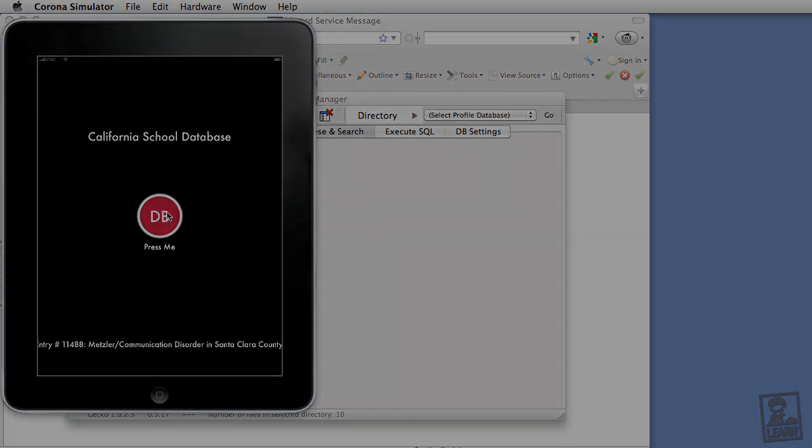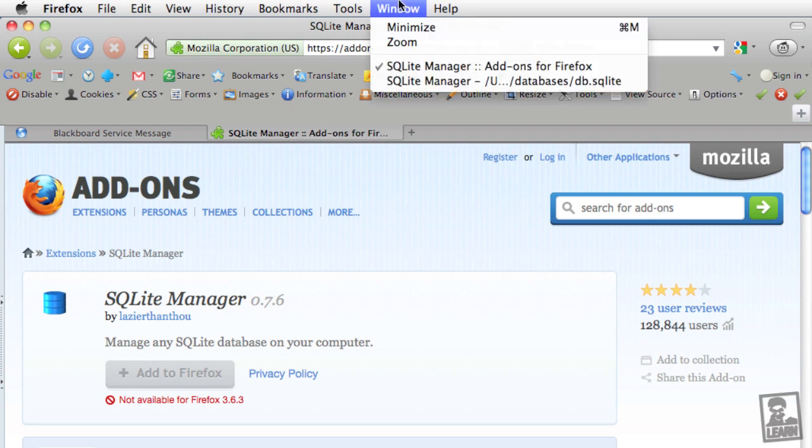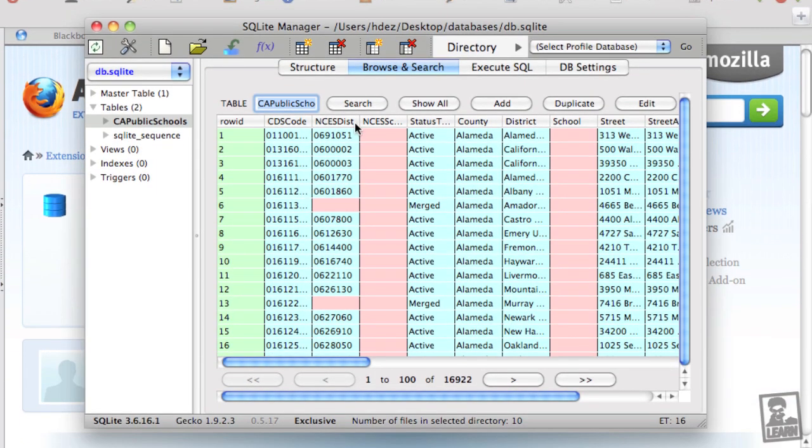Let's get started. So that we can more clearly see our data, I'm using the SQLite Manager for Firefox. Even though it says here not available for Firefox 3.6.3, I'm using an earlier version so that we can still see the data. I'll open the window, and the database consists of a single table called California Public Schools, but California with a CA. And there are 16,922 records.